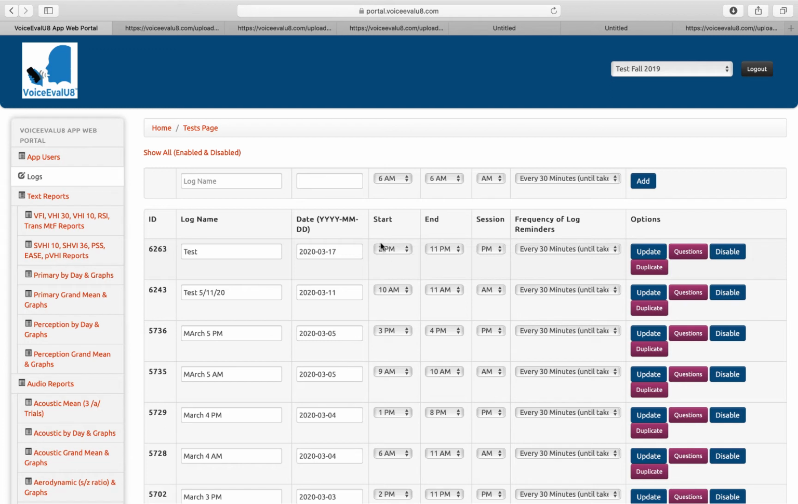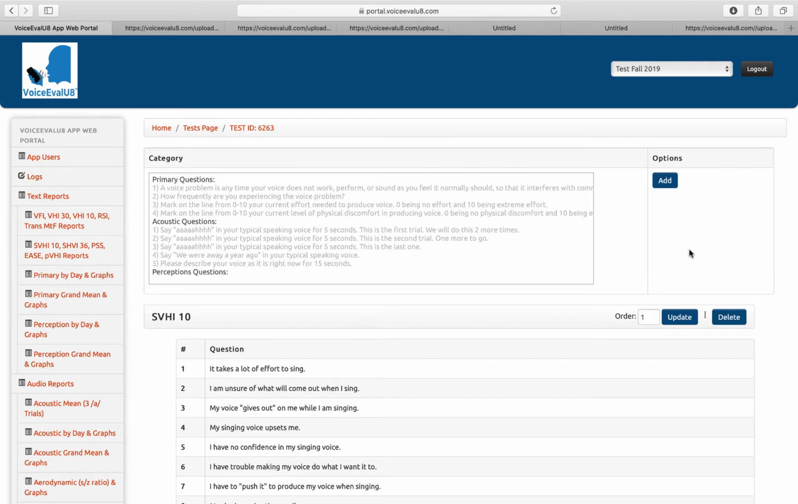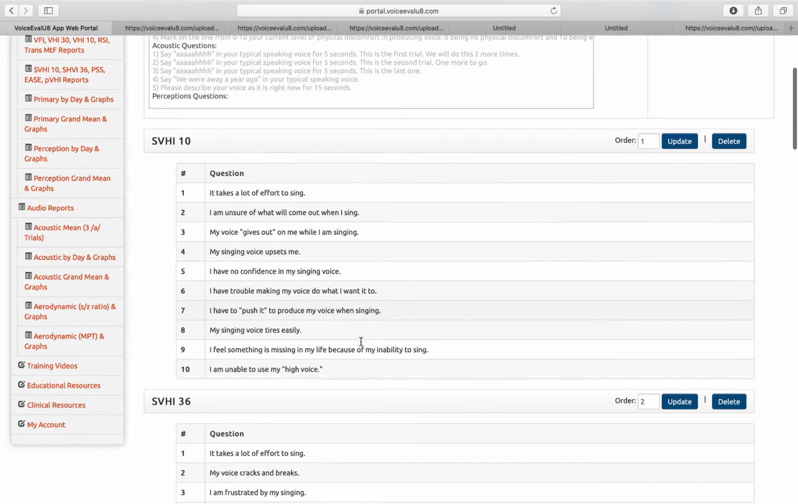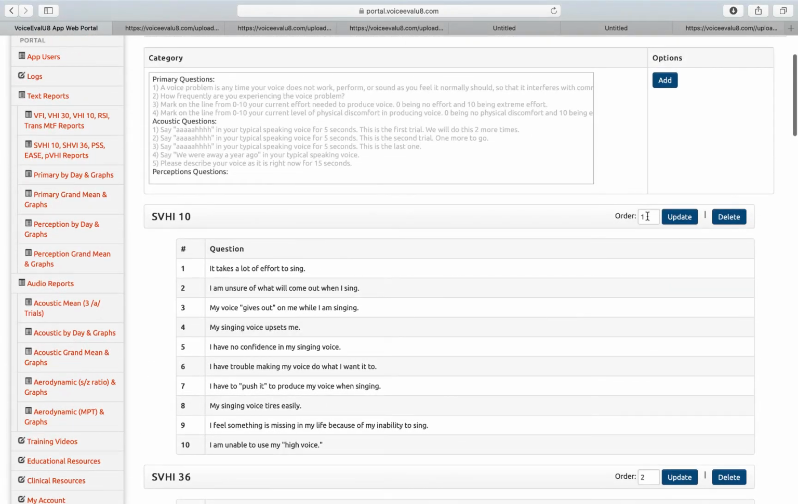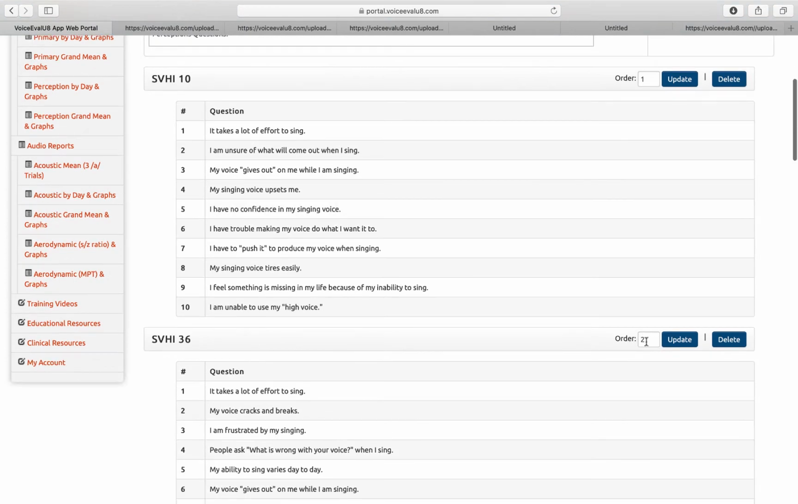So that means the logs will run from 2 p.m. to 11 p.m., and they will get reminders, push notifications, and email reminders to complete the logs, either every 30 minutes or every 60 minutes. Then you will click Add to add the log. And then once you've added it, you have to add the questions. You would select all the questions from the category that you want. Here's an example of a log just doing the Singing Voice Handicap Index. Notice that each question is numbered. They must all have a different number, and you must update each one.